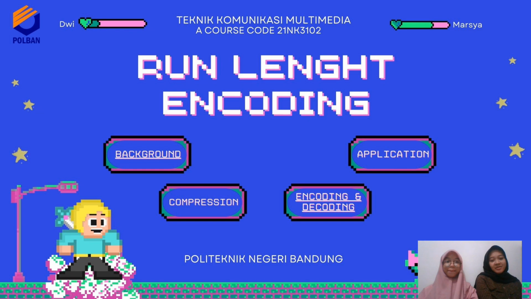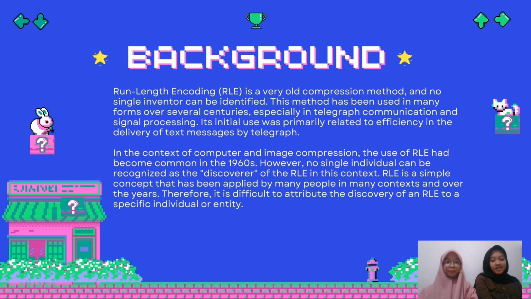First, we'll talk about the background of the RLE. Run length encoding or RLE is a very old compression method, and no single inventor can be identified. This method has been used in many forms over several centuries, especially in telegraph communication and signal processing. Its initial use was primarily related to efficiency in the delivery of text by telegraph. In the context of computer and image compression, the use of RLE had become common in the 1960s.